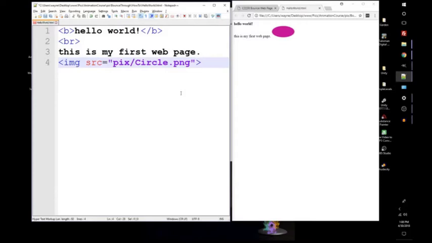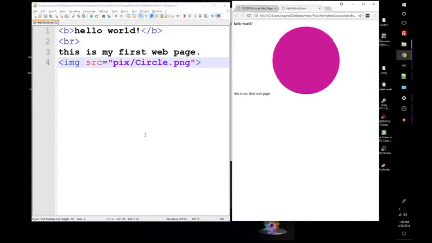But we will now add CSS, cascading style sheets, so that we have more control over where and how big and what color and all sorts of things for what we put on the web page. So this here is all HTML. I'll save this and hit Control R, and we'll see if we can create some CSS to change the size.